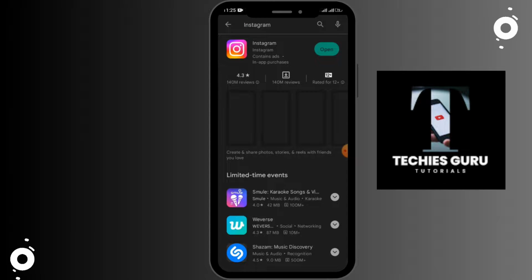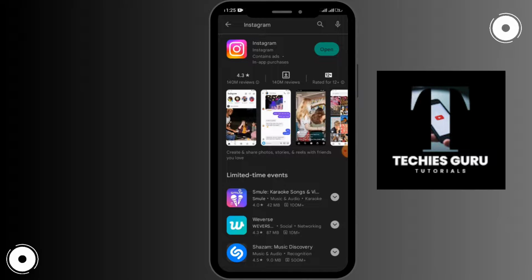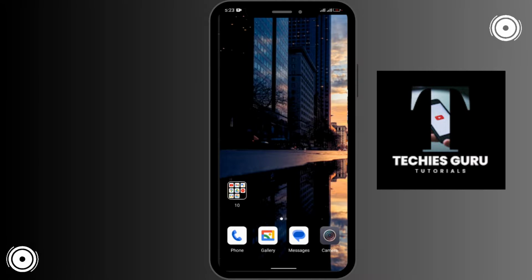And if any updates are available, then you have to update the Instagram. This allows you to use the new features of the Instagram and also fix your problem. So by following this simple step, you can fix story highlights not working problem on Instagram.